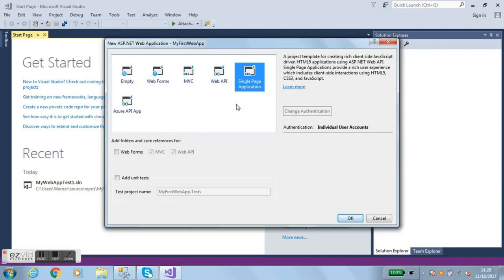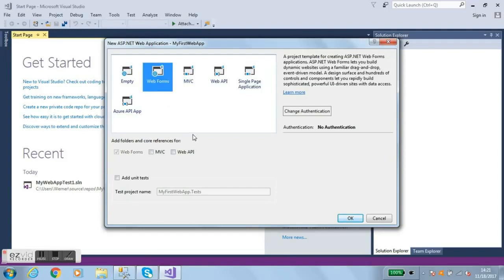So for now, we're going to create a basic web forms application. Okay, in the next video, I'm going to show you MVC. But for now, to get started, let's go for the web forms application.